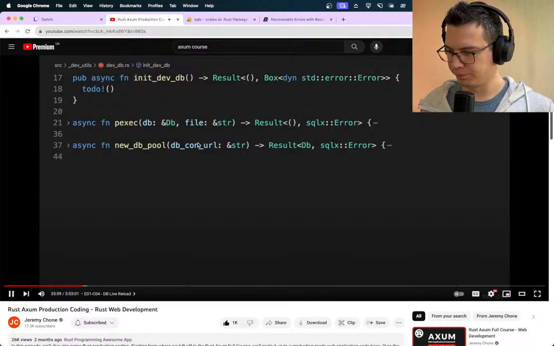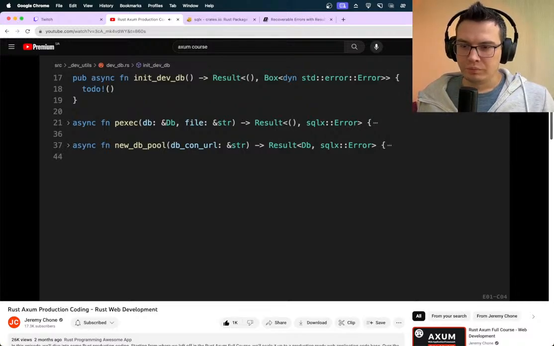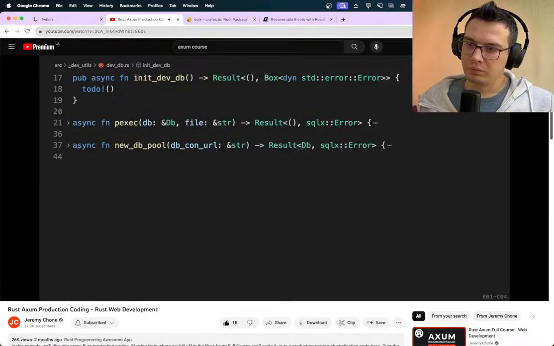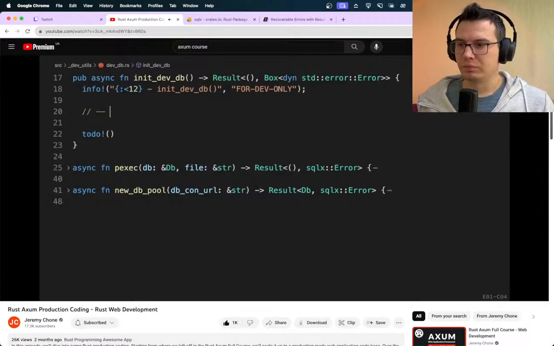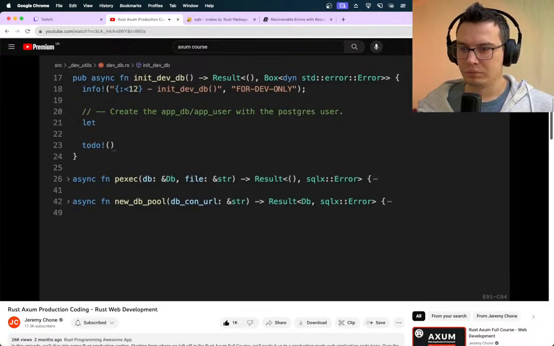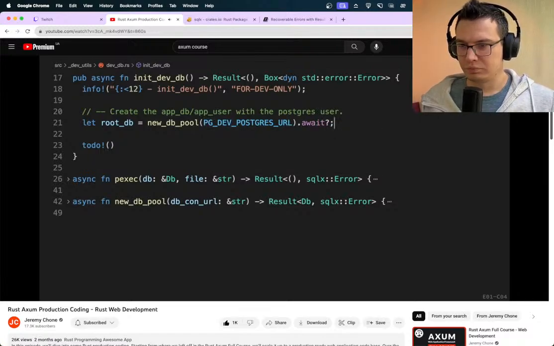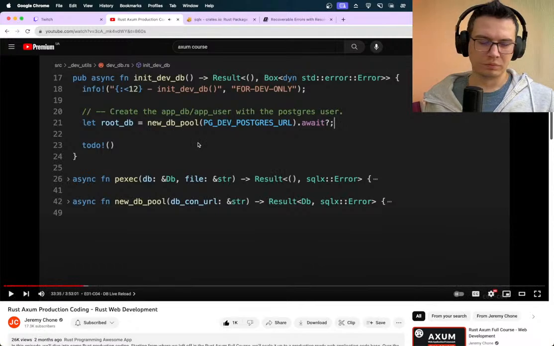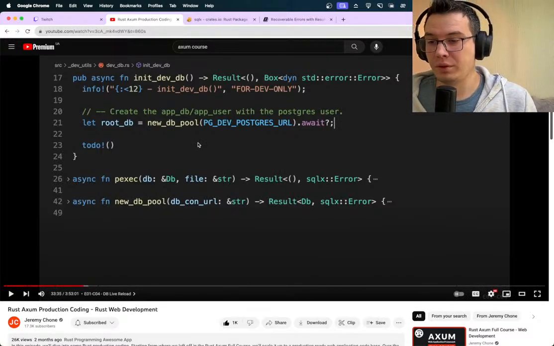In my application code, I prefer to be forced to be structured from the get-go. So in this case, because that is used inside my application code for now, I cannot use anyhow, so I'm using this workaround. Now we're going to do our debug print, and we're going to create the app database with a Postgres user. So we're going to have a let root_db. We're going to create our DB pool for the root Postgres user.